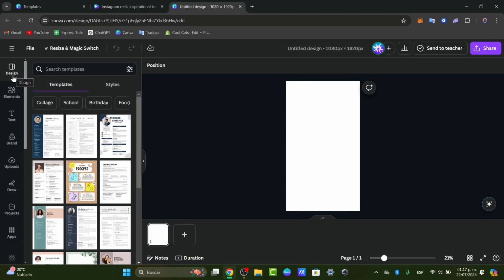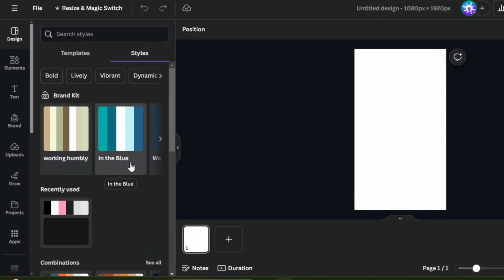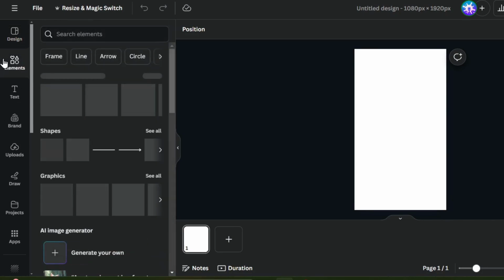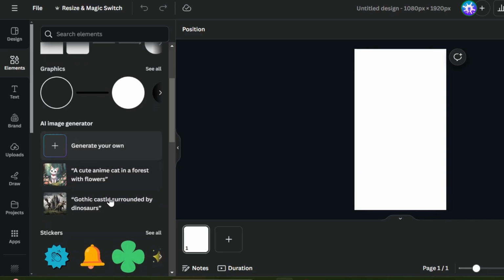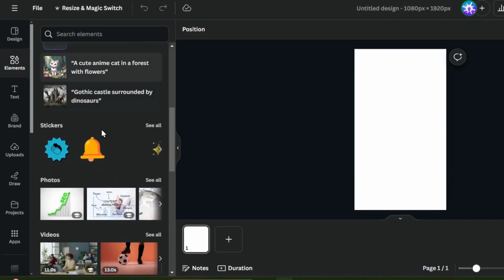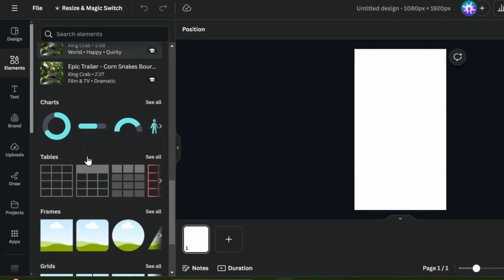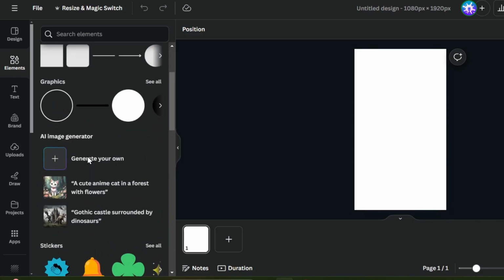Into the left part, we have the design. Into the design, you can check out different template and styles that were applied into your design. Now, if I click here into elements, we can use shapes, graphics, artificial intelligence, image generator, stickers, photos, video, and much more elements that we can use for our design.